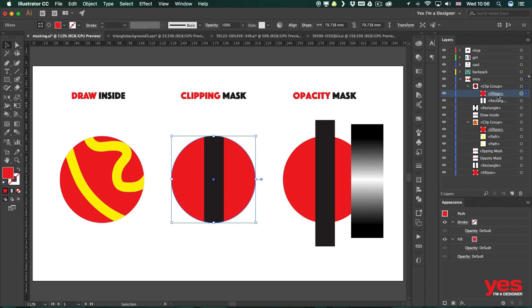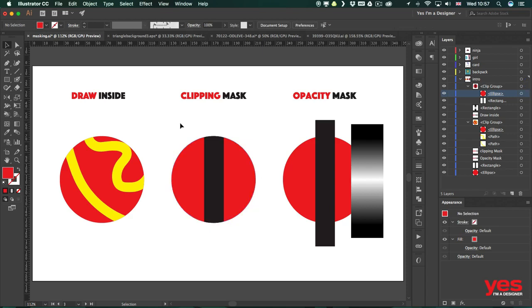Although we have the circle above the rectangle in the layer structure, we still see the rectangle being in front. That's because whenever you have an object as a clipping mask, it's always going to be seen as the background of that clipping group. So let me just explain that and prove that to you.